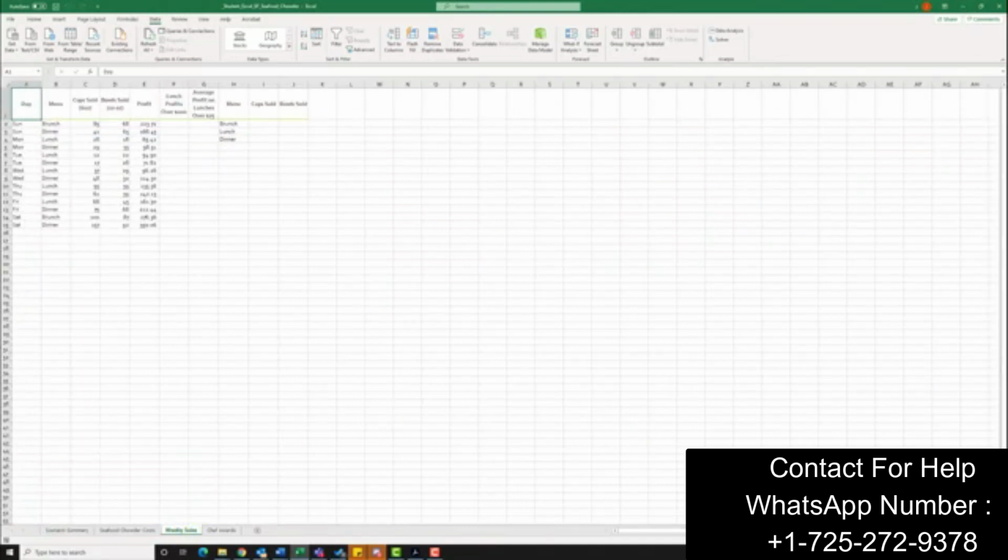So in I2, let's go ahead and click on cell I2. We want to insert a SUMIF function that will sum how many cups of soup they ordered for brunch. So we're going to come up here to our FX button. Make sure you're clicked in cell I2. Click on the FX button.